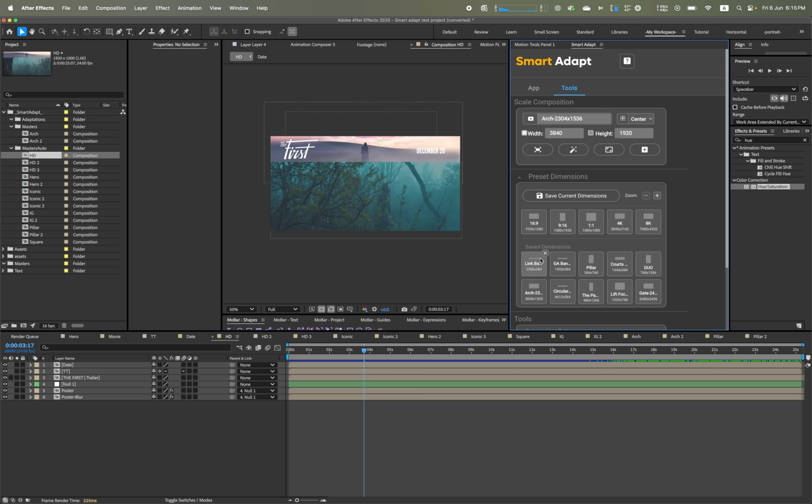Now let's explain the scale composition. This tab, or this menu, has different functions for the parameters you enter here. You enter the width, the height and the name, and you can use any of these. Here we have scale, auto scale, resize, and also create a new composition. I want to start with scale.